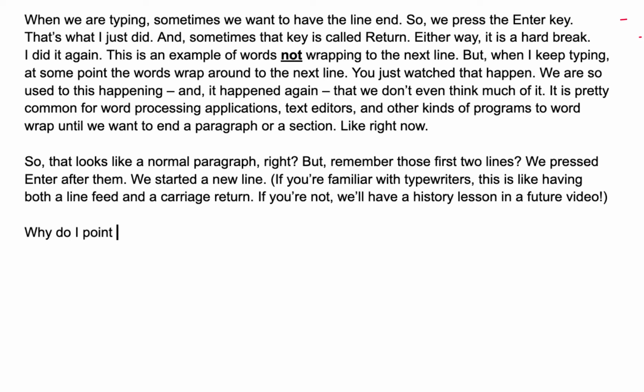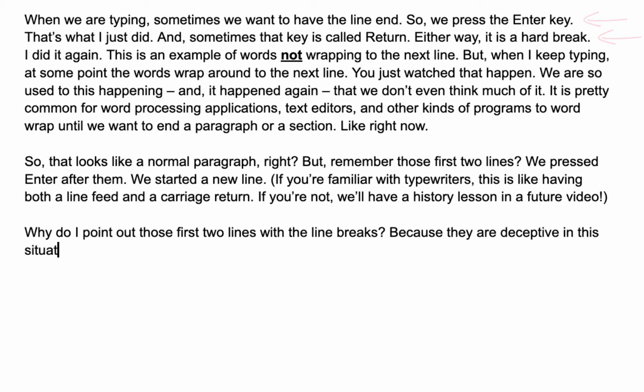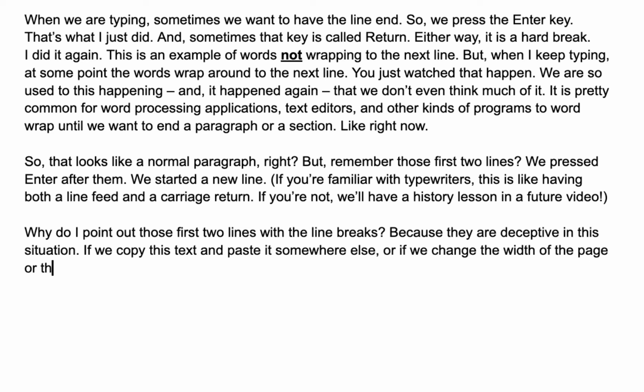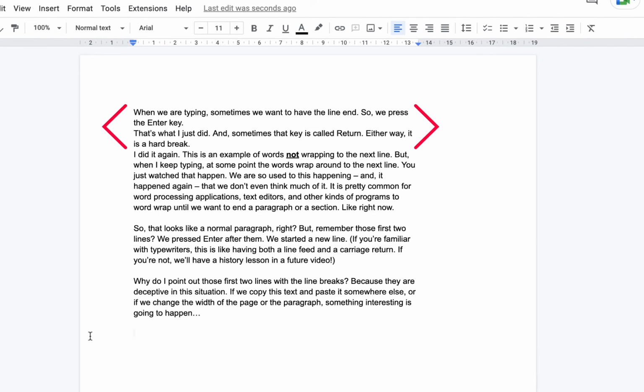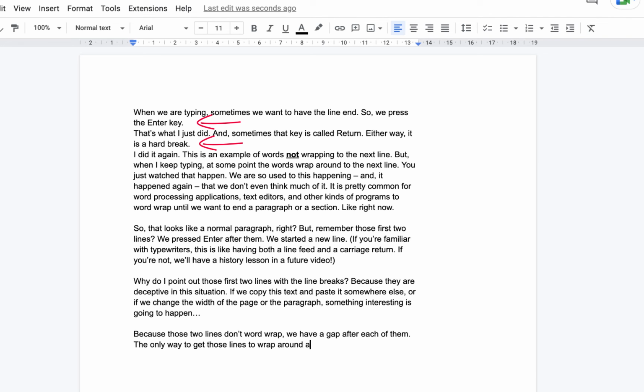Why do I point out those first two lines with the line breaks? Because they are deceptive in this situation. If we copy this text and paste it somewhere else, or if we change the width of the page or the paragraph, something interesting is going to happen. Because those two lines don't word wrap, we have a gap after each of them. The only way to get those lines to wrap around and truly be part of the paragraph is to remove the hard breaks manually.